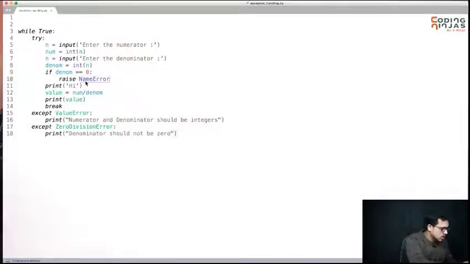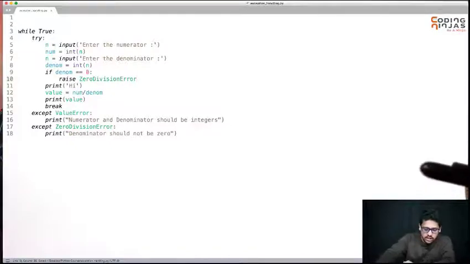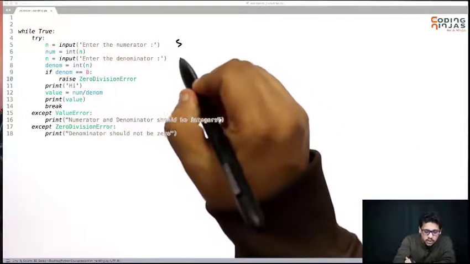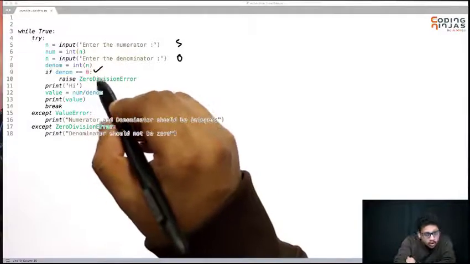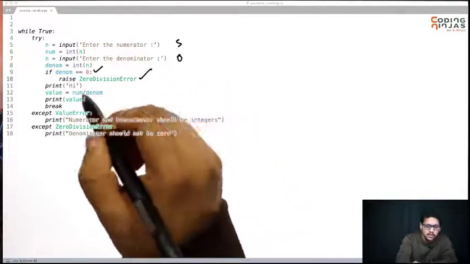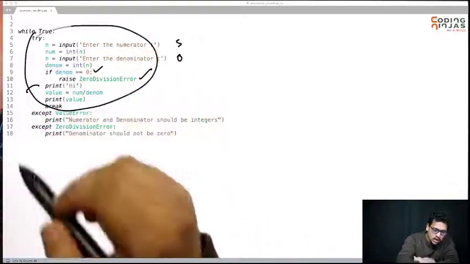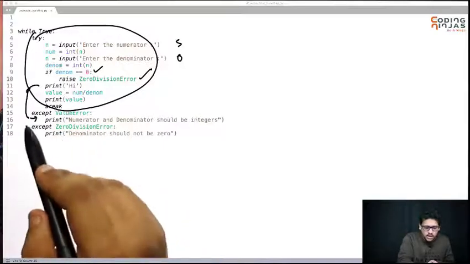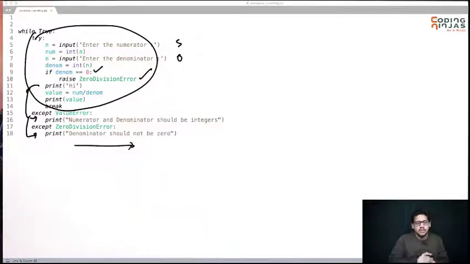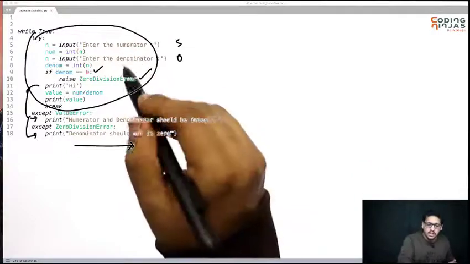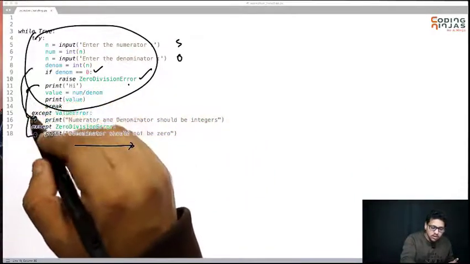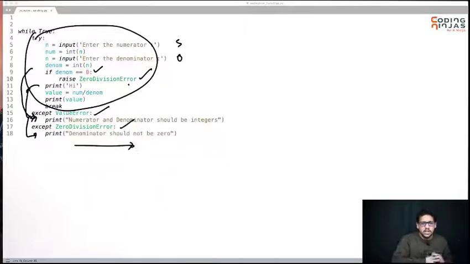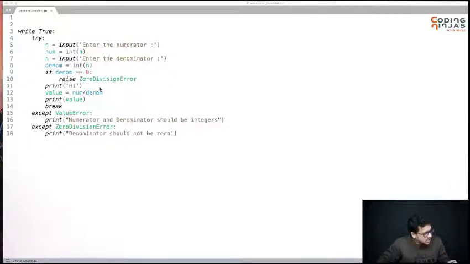If you had handled ZeroDivisionError here, it was running this code: you gave 5 as a numerator and 0 as a denominator. If denominator equals 0, yes, it is equal to 0, so it has raised ZeroDivisionError. In this block, since a division error has been raised, it comes out of this, sees that it is not ValueError, sees that it is ZeroDivisionError, and has printed "denominator should not be 0". If you had raised NameError, it would have come out of this code, since it was not ValueError and not ZeroDivisionError, it has just raised that exception. So this is how the code is running, and you can raise your own exception by yourself.